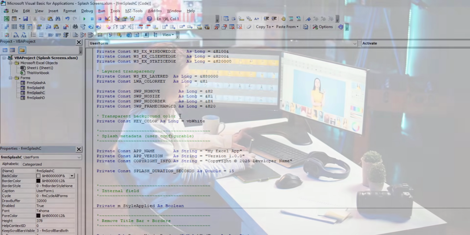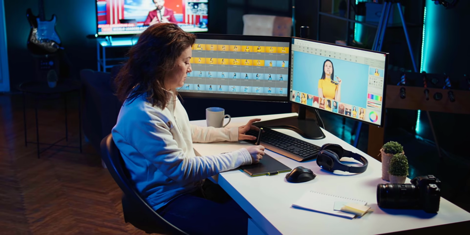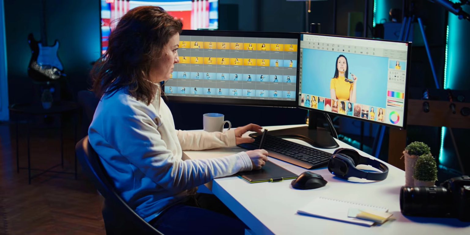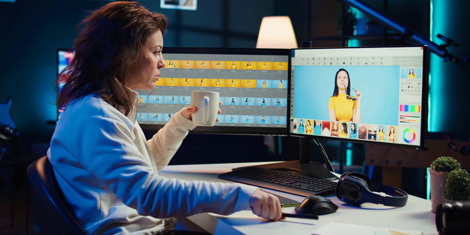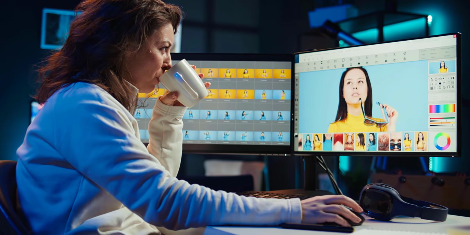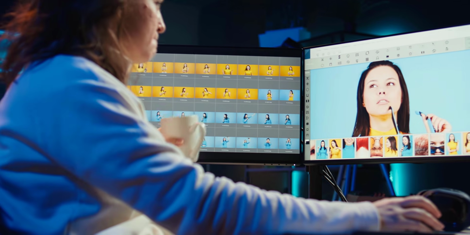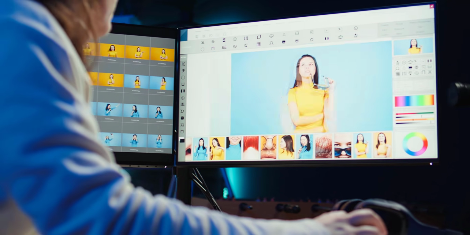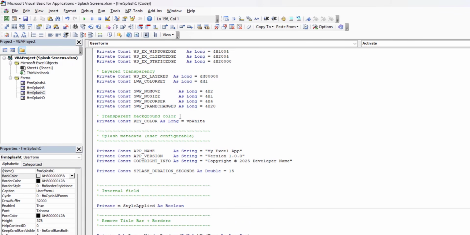You may need to open the image in an image editing program, change the background to a unique color, save it, and then use that exact color here as your key color. The key idea is that whatever color you choose for key color must not be present in the parts of the image that you actually want to keep visible.